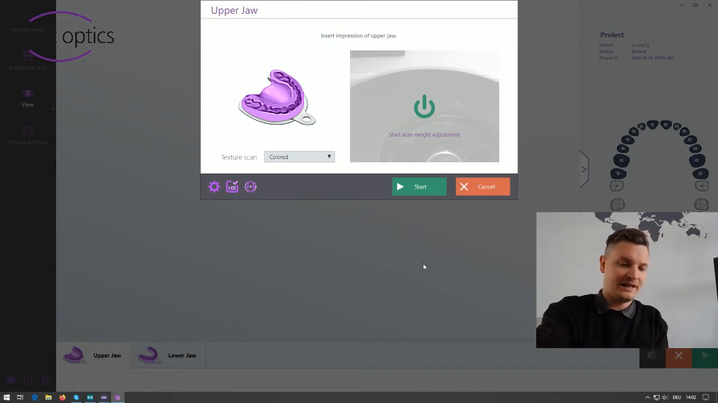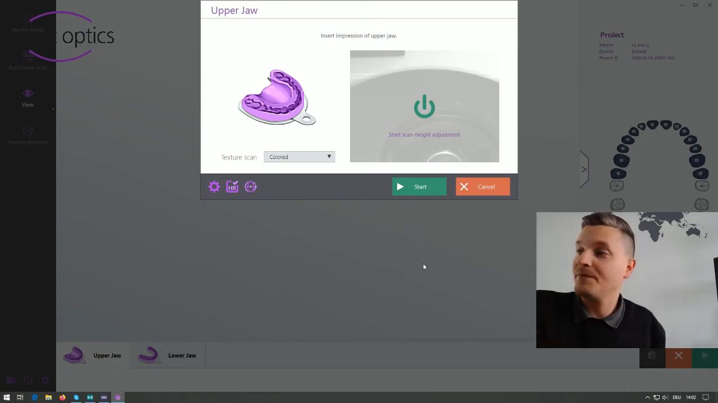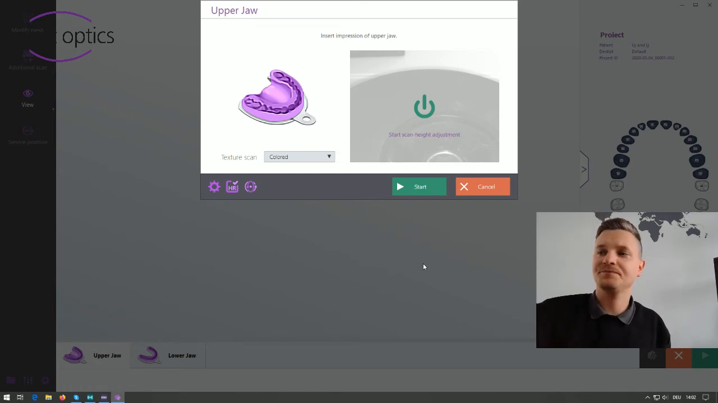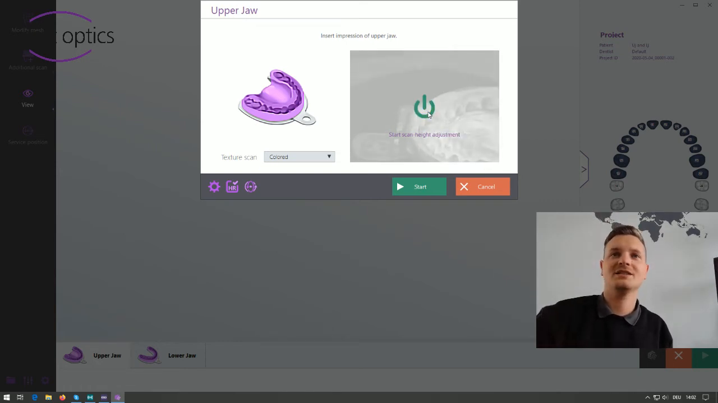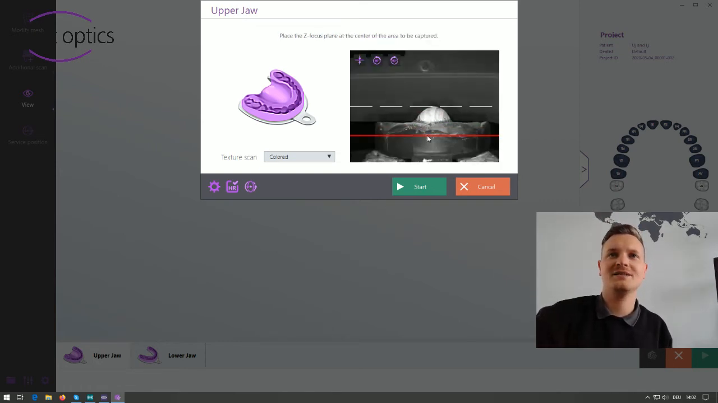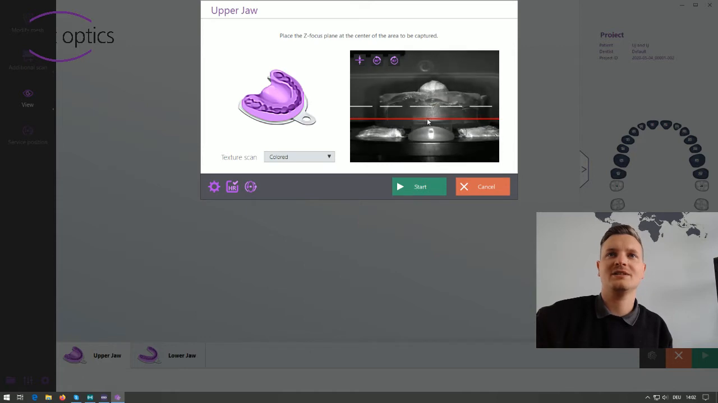So I decided myself to take the universal plate, and it's very easy to fixate on this plate for me. So it's the easiest way to scan. So just put it in and correct the Z-axis. Let's drive it up, and we can start the scanning.